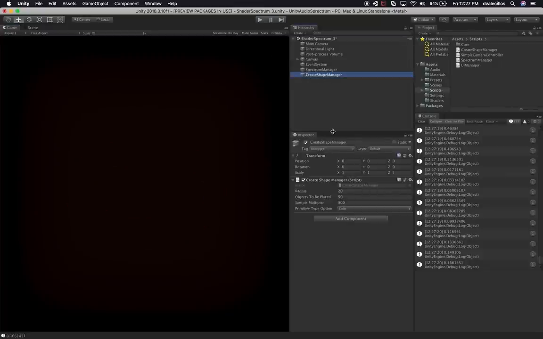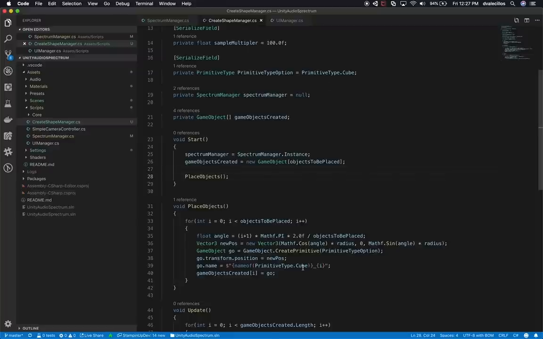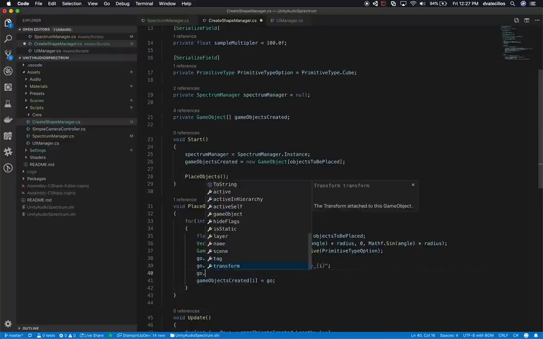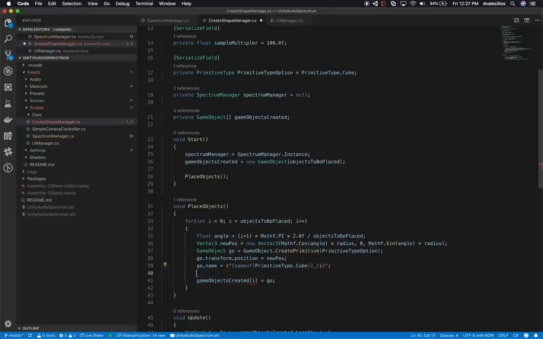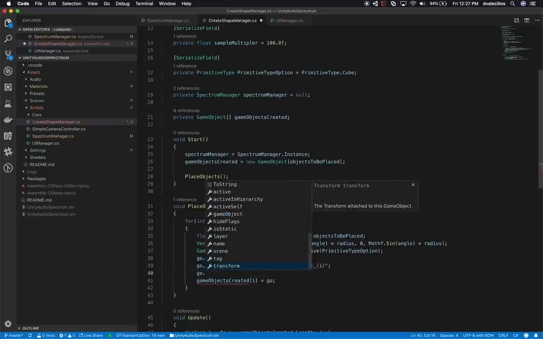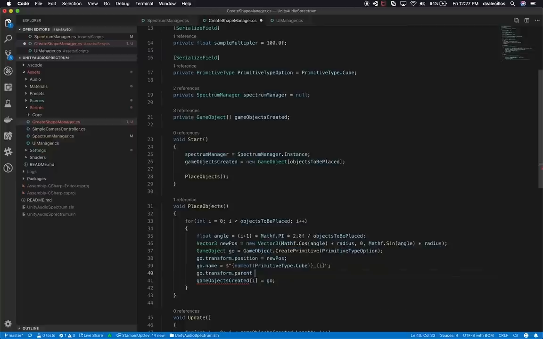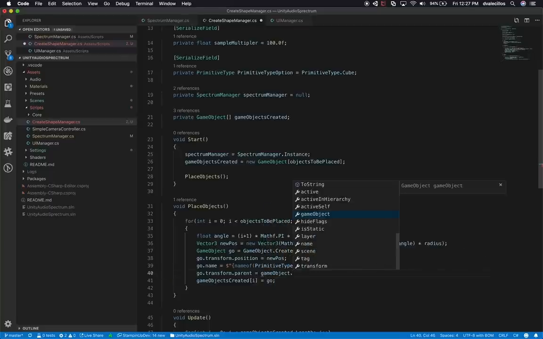So right now everything is getting added as a root element in the hierarchy. I want to basically add it to this object so that if I create another one, everything that belongs to that is associated with the one that I create. And so what I'm gonna do here is change the parent. So I'm just gonna say game object that parent. So it's gonna be geo transform parent, and the parent's gonna be this guy. So it's gonna be game object and then transform.